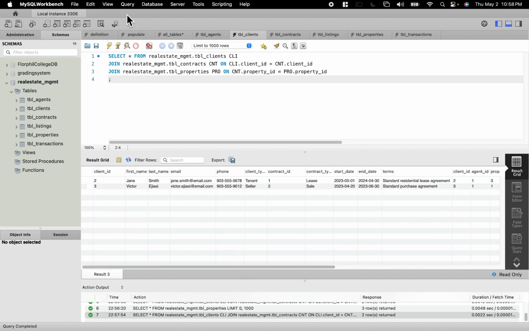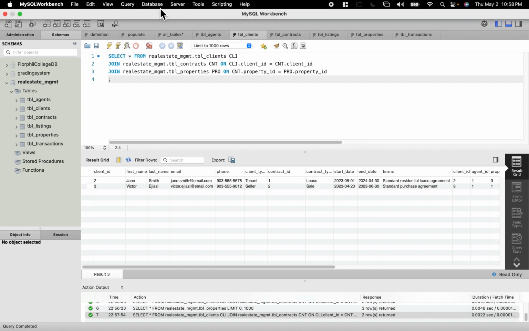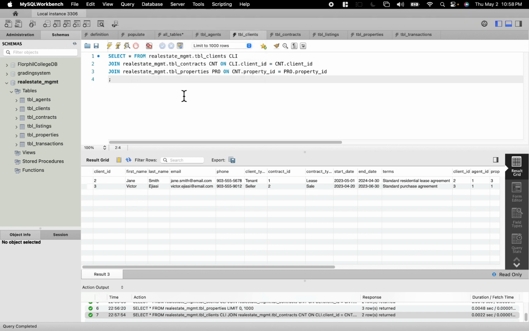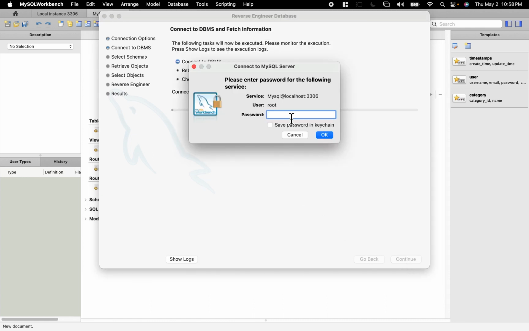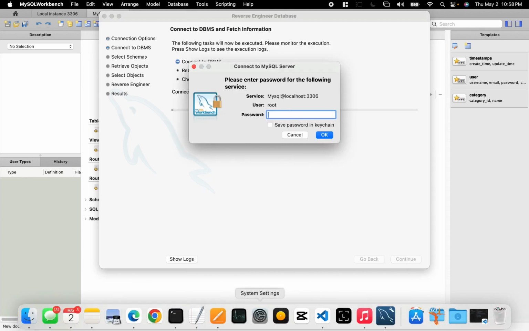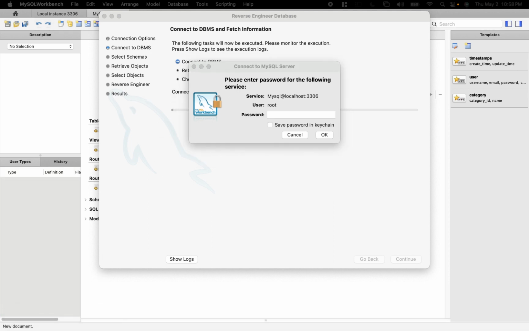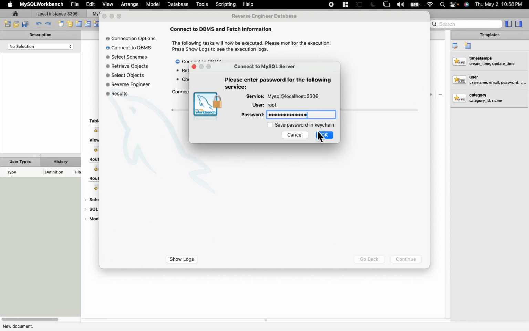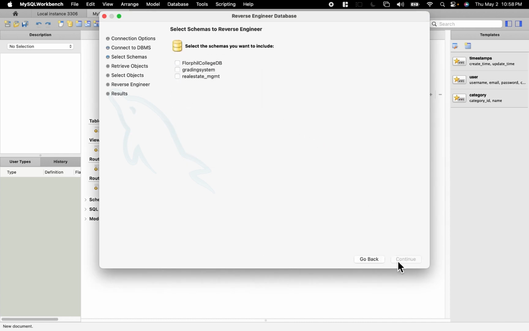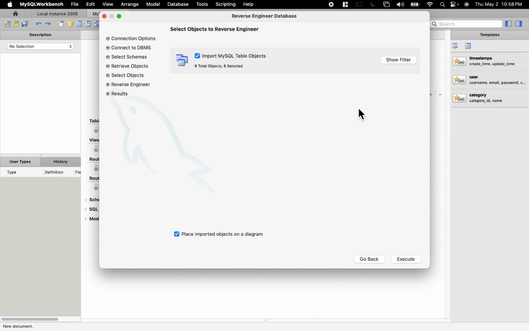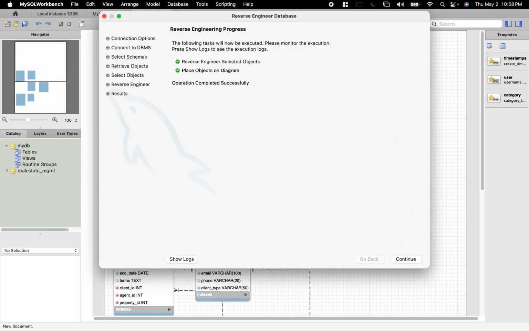Okay. Another interesting feature of the MySQL Workbench is this reverse engineer feature. So if you press Command R, you'll be able to view this different window where you can continue with your local host. You need to enter your login information. And then from there, you can continue, view your schema, your database schema. And what it does is it creates the entity relationship diagram for you.